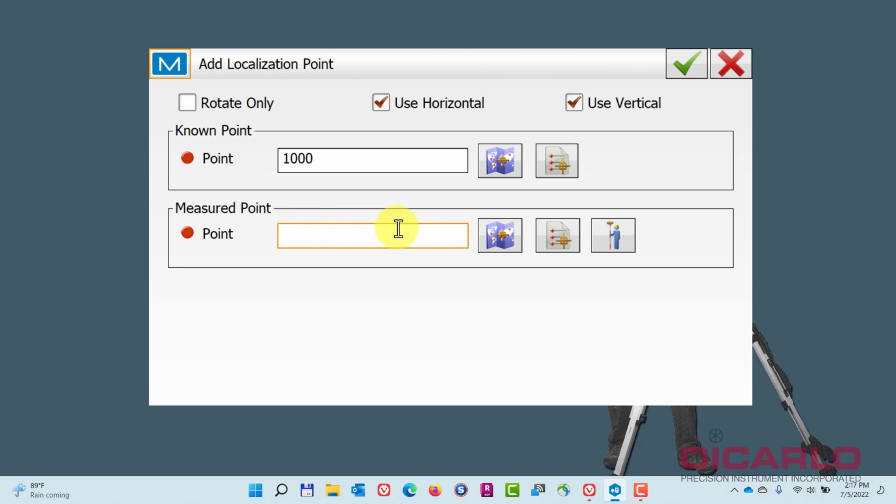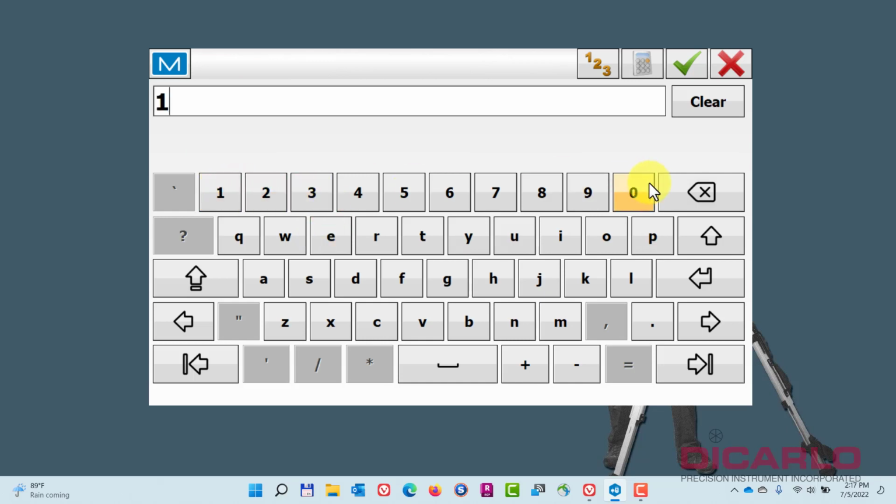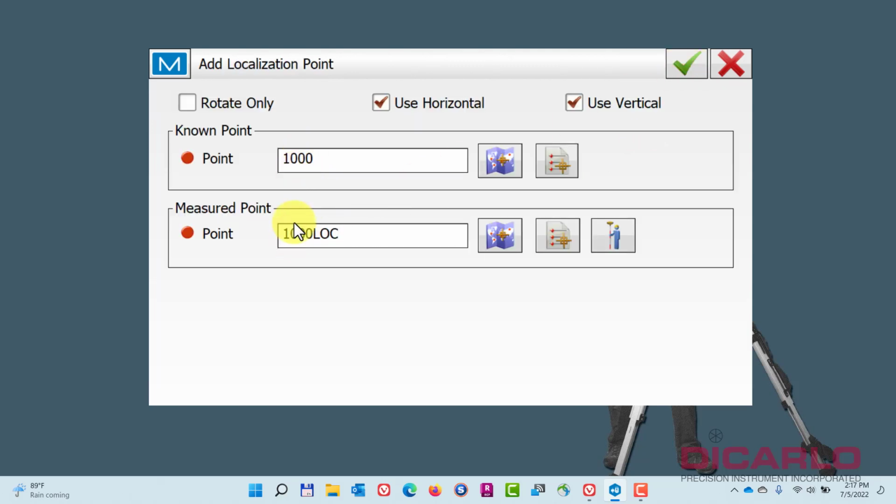The measured point is me walking up onto that point, and that point is going to be something different. So I'll call this 1,000 just so that I understand, and maybe I'll call it LOC for local point. So this way, when you hit the store button, this point will not override this one, and I'm actually duplicating, and there will be 2 points in my localization this way already, married to each other as one known point and one measured point.